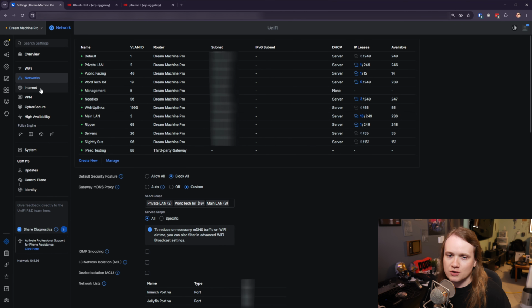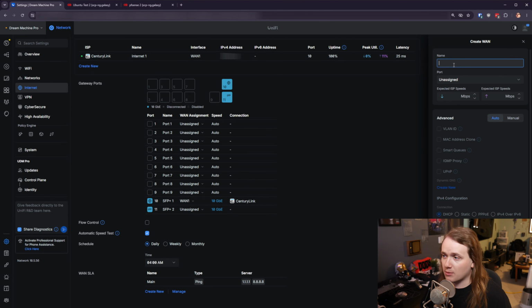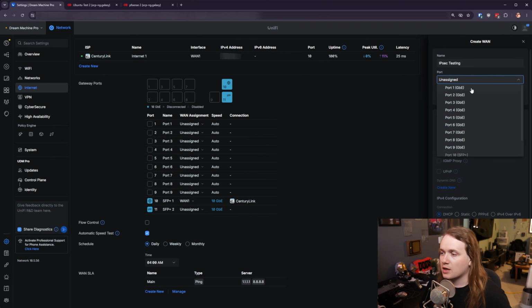So the next thing is going to the Internet tab. And then in here, we're going to create a new ISP. And this one I'm also just going to call IPsec testing. And I'm going to assign this, in my case, to port 8.